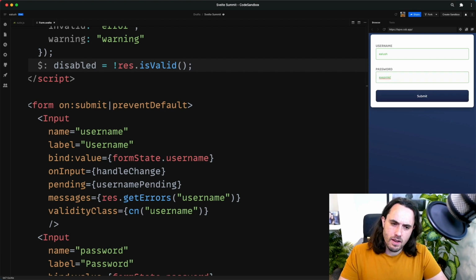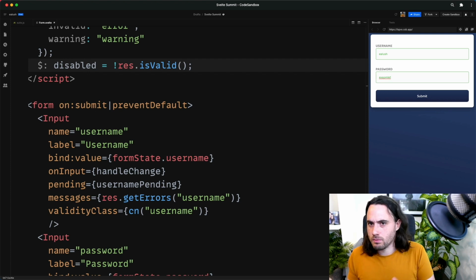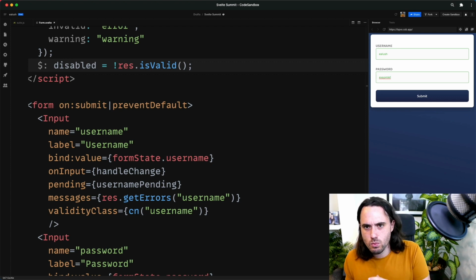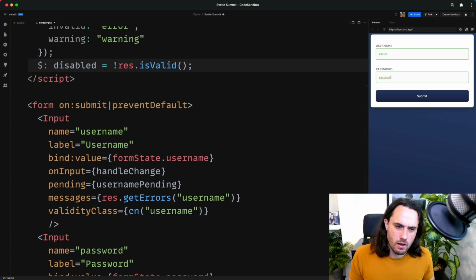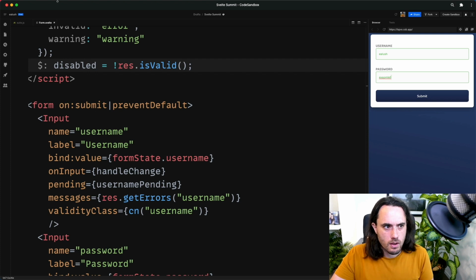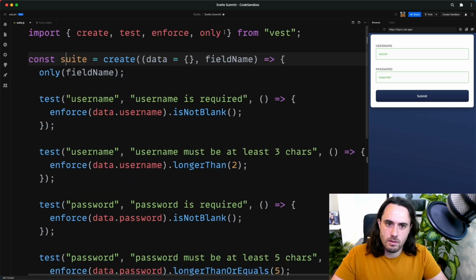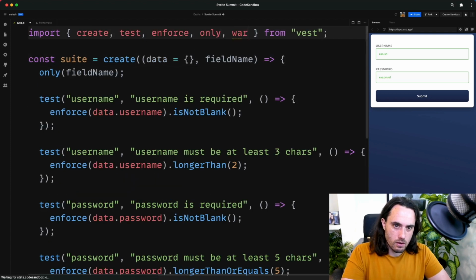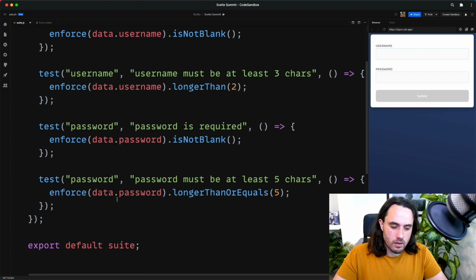Now, what if I had a validation that shouldn't prevent submission? So for example, I have a password strength validation that even if the password is weak, we want to allow the user to submit their form. This might be very difficult to do with other frameworks. With Jest, it's really simple. All we have to do is import warn from Jest and create a warning test.